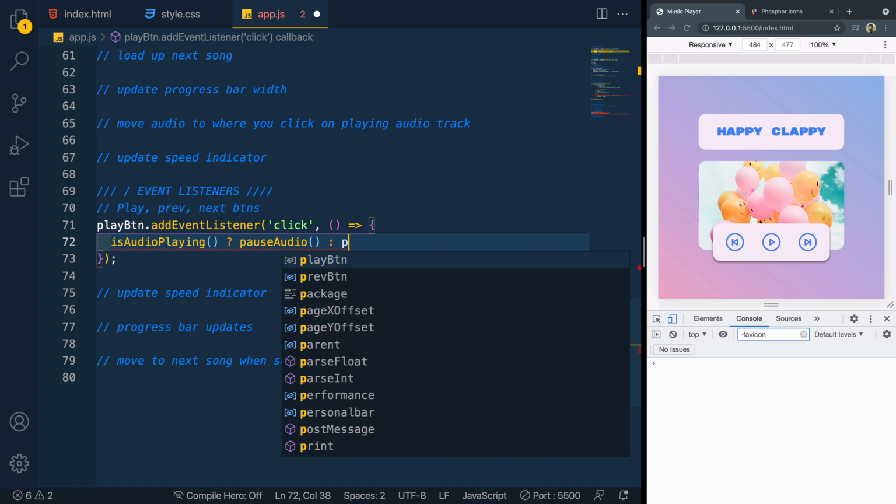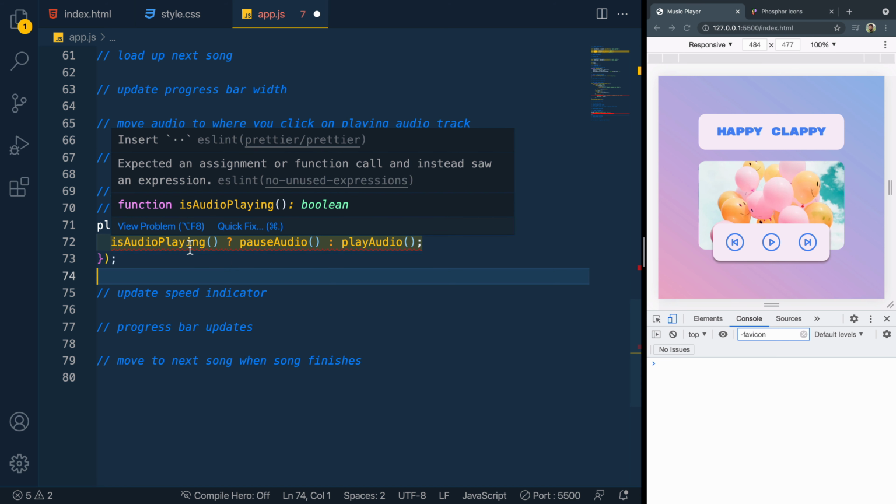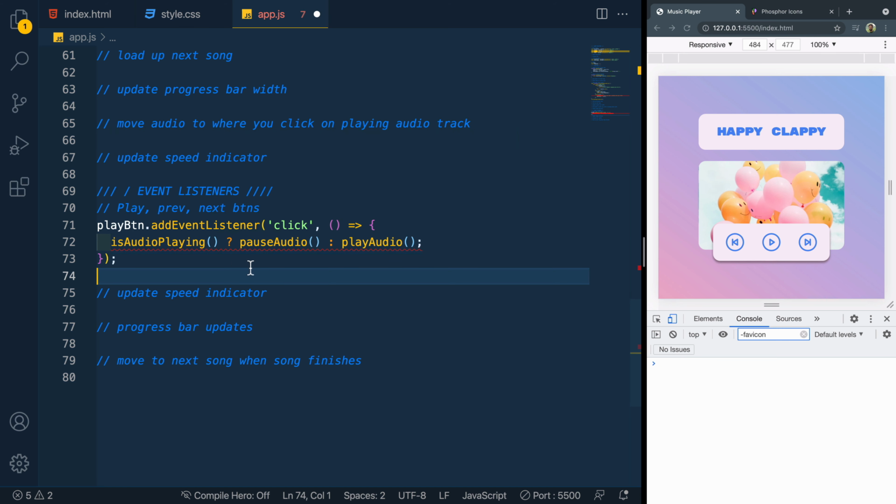And if it's not playing, then we're going to play the audio. Now we need to write these two functions, but we've got them set up here now to where when somebody clicks this play pause button, it's going to first check if it's playing. If it's not playing, it'll play. If it is playing, it'll pause.